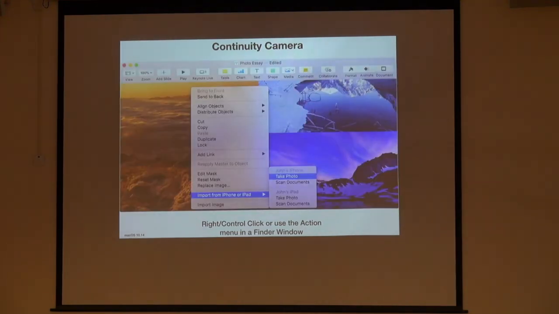Let me show you. This is what it looks like. So normally you have cut, copy, and paste. You'll now have an option that says import from iPhone or iPad. You'll have the option to either take a photo from either device that might be present, in this case an iPad and then an iPhone, or scan a photo. Now if you take a photo, a little button will appear like it does on your camera. You'll take a picture. It'll instantly be inserted into that mail message or that document that you have on the screen where you started this command.